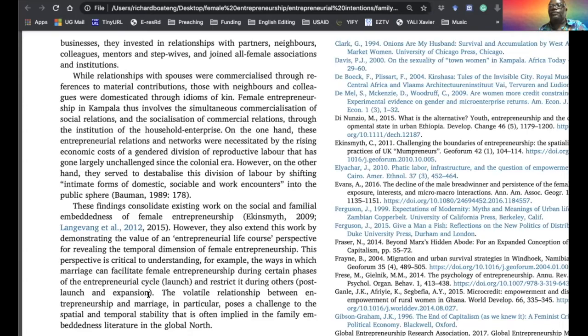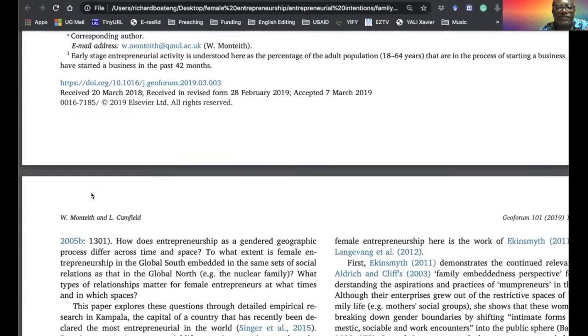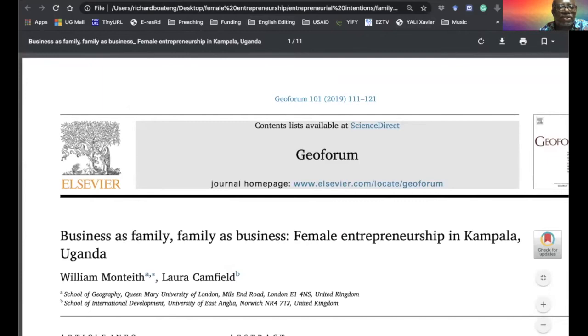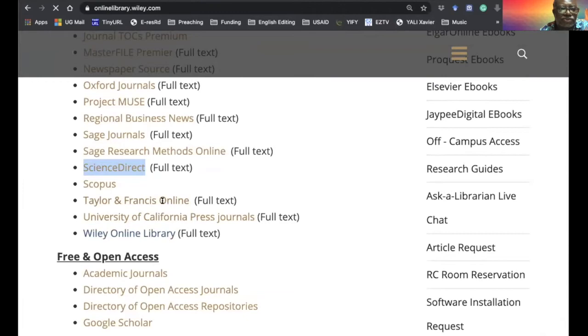Okay, so now we have looked at the same thing from Science Direct. So now let's go back again and check another one. So we can look at Wiley and Taylor and Francis. So go to Wiley first, sorry. I should have opened it by right clicking so that I can always come back here.